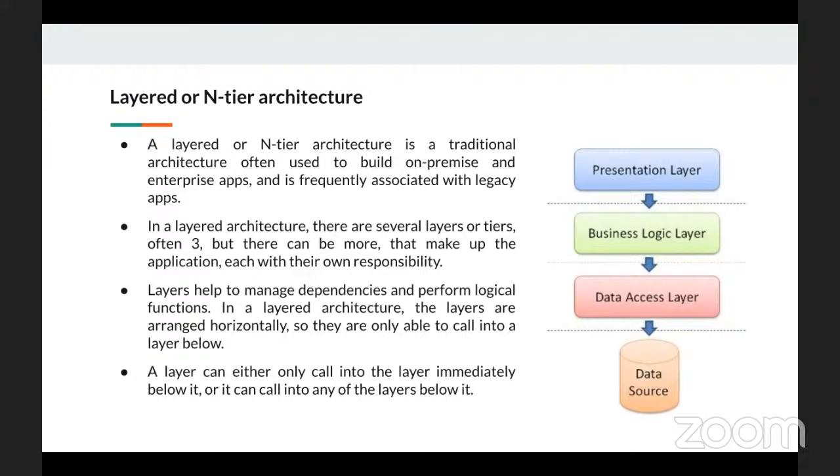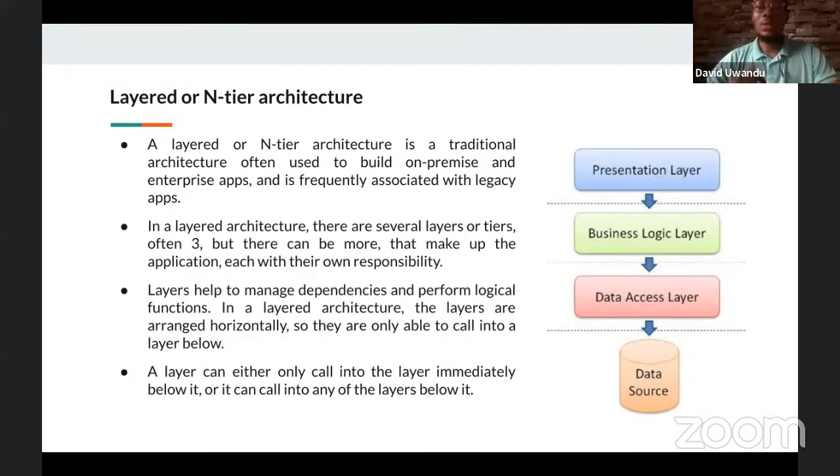So in a layered architecture, we can have several layers or tiers, often three. Sometimes you can have two layers, sometimes three, you can make it four, depending on the kind of application you are building. But oftentimes we have three layers in the application. The layers help to manage dependencies and perform logical functions. In a layered architecture, they are arranged horizontally, and the layer above either calls into the layer directly below it, or calls into the next layer, depending on how the application works.